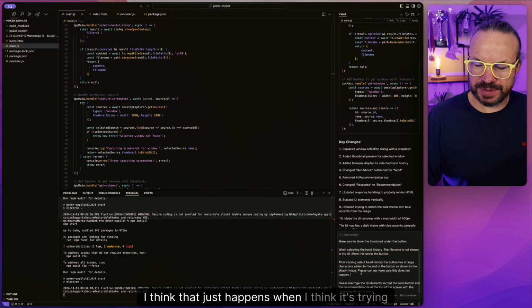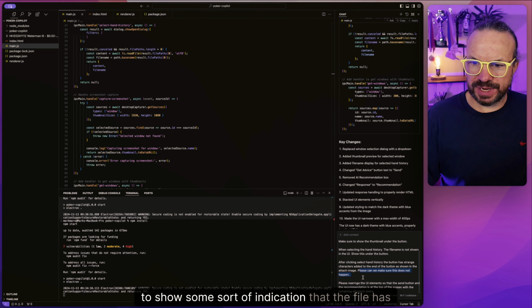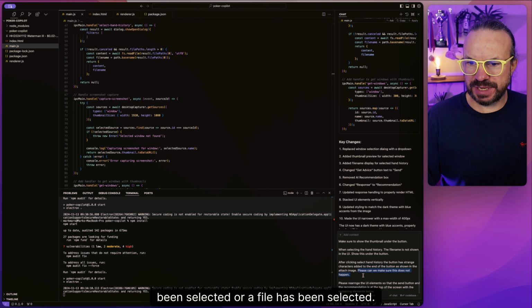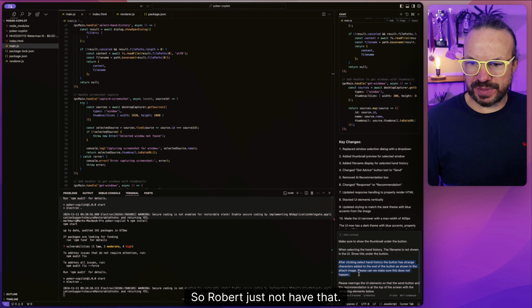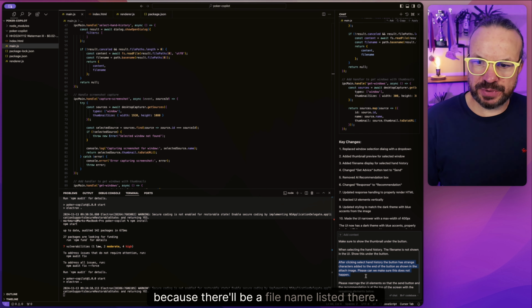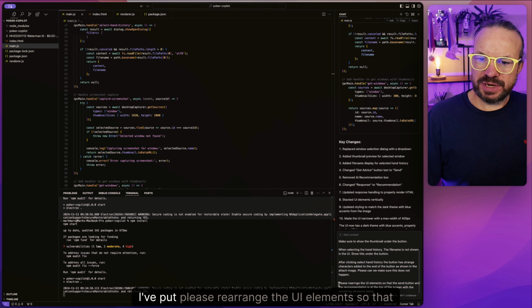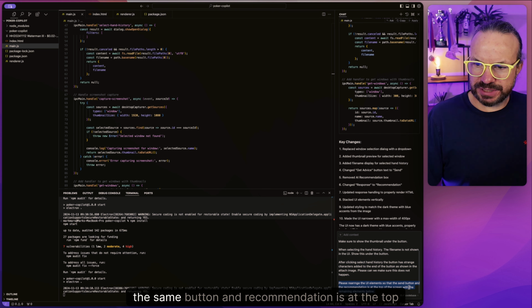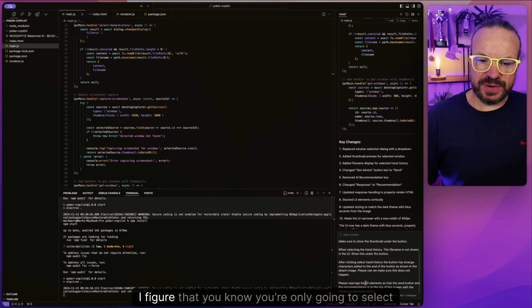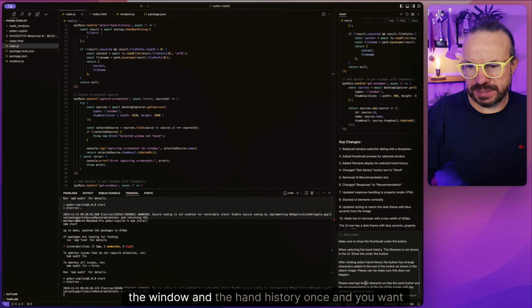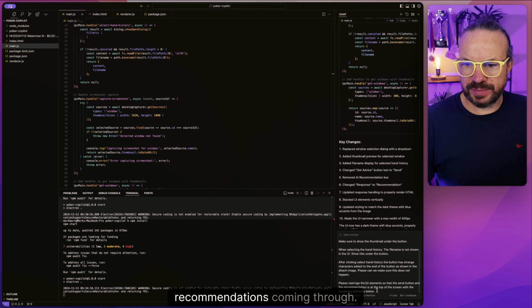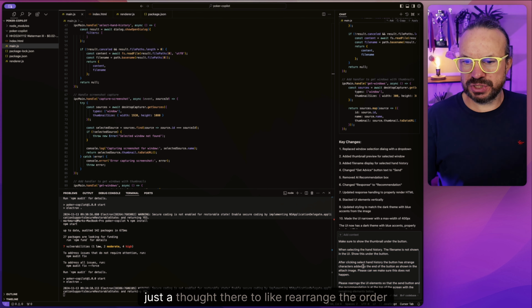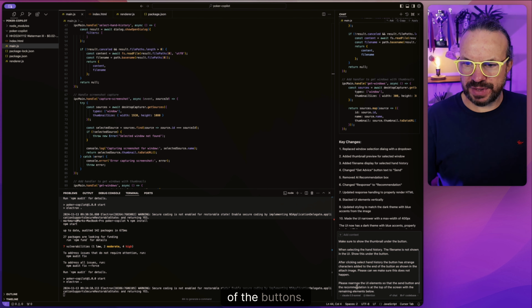I think it's trying to show some sort of indication that a file's been selected, but it's not coming out properly. It's coming out as funny characters. So we'd rather just not have that. We'll be able to see if a file's been selected because there'll be a file name listed there. But please rearrange the UI elements so that the send button and recommendation is at the top of the screen with the remaining elements below. I figured that you're only going to select the window and the hand history once, and at the top of the UI you want to have the button and the recommendations coming through. So just a thought there to rearrange the order of the buttons.